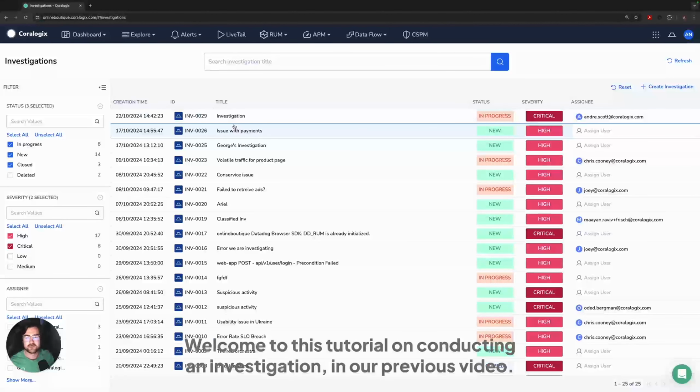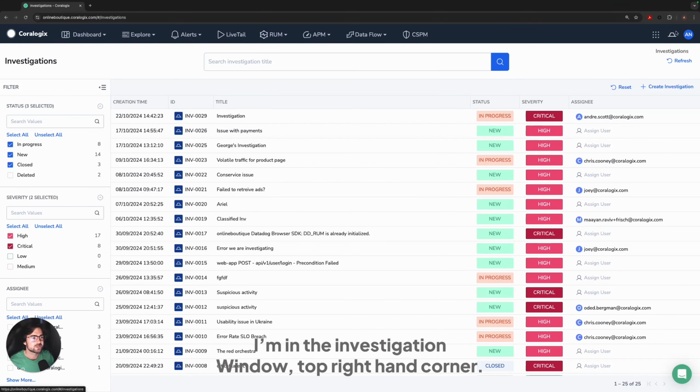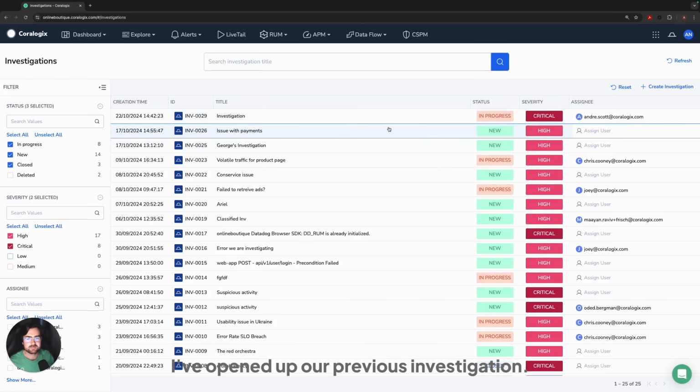Welcome to this tutorial on conducting an investigation. In our previous video we created an investigation. Let's open that up and start adding some evidence. I'm in the investigation window, top right hand corner. I've opened up our previous investigation.